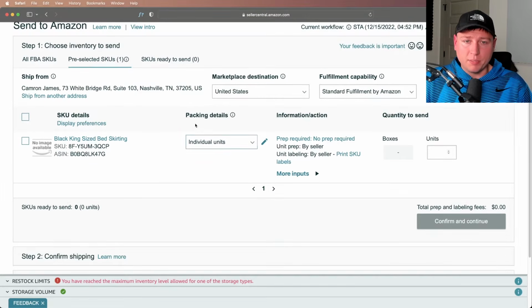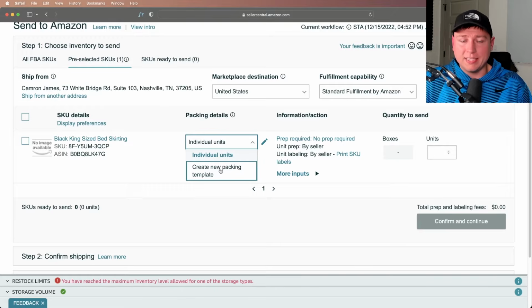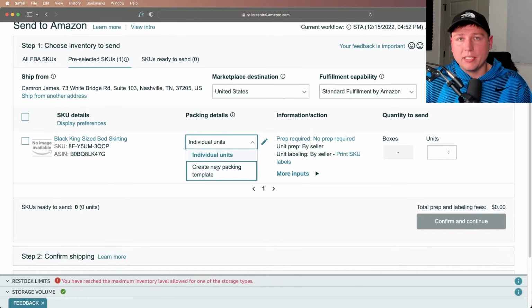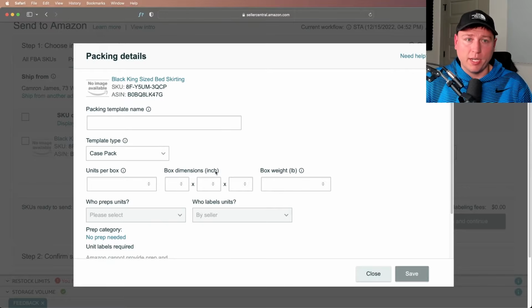So we go down here now to packing details. It's asking us individual units or create new packing template. Okay, so individual units is saying you want to send a quick 5, 10, 15 here. You're actually most likely, if you're going to send in your first shipment or you have multiple boxes, going to want to go ahead and hit create new packing template. Okay. So packing template name. Just put your product name here. So Black King sized master carton. Master carton referring to the big box you send many units into Amazon for.